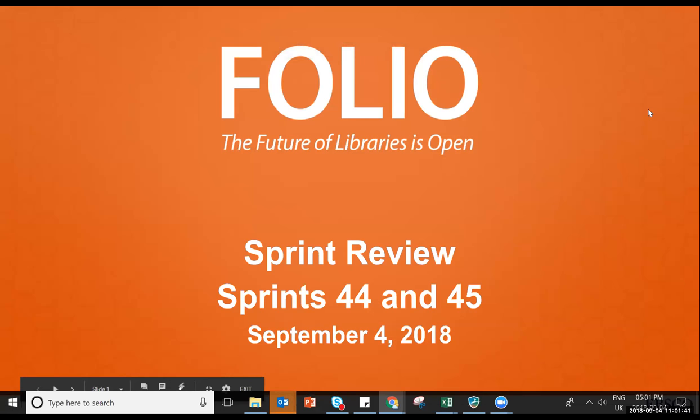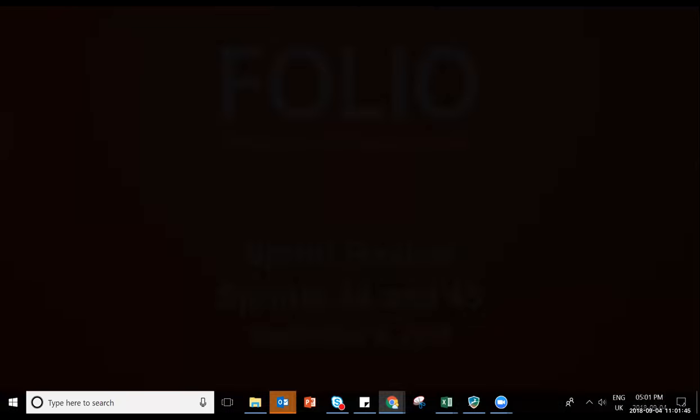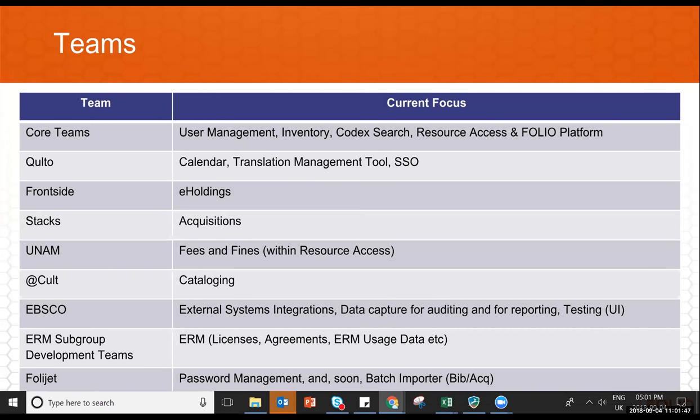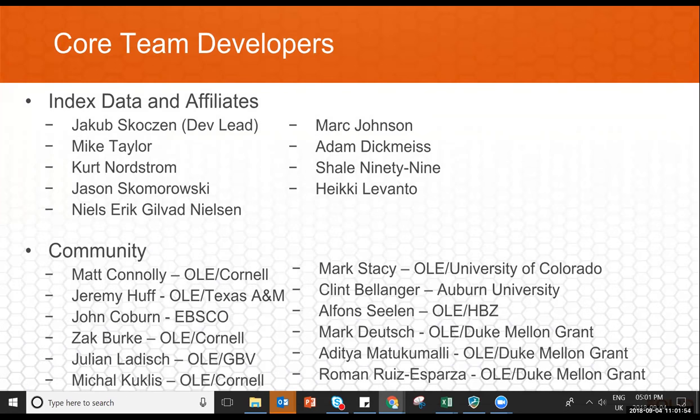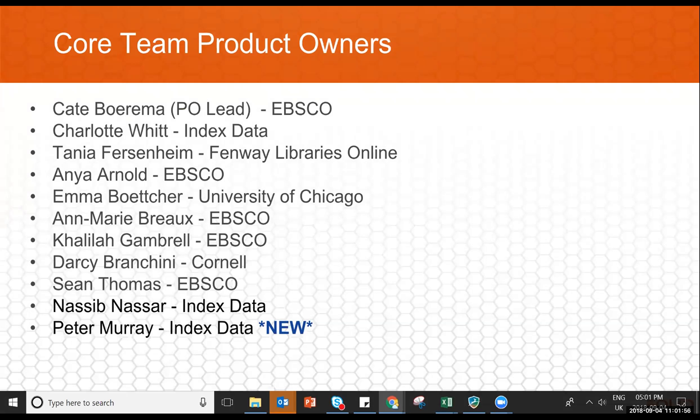Welcome to the sprint review, FOLIO sprints 44 and 45. It's our ever-growing list of teams. Just going to cruise through these intro slides. We do have a couple of new team members.